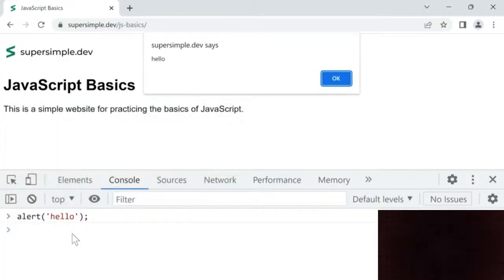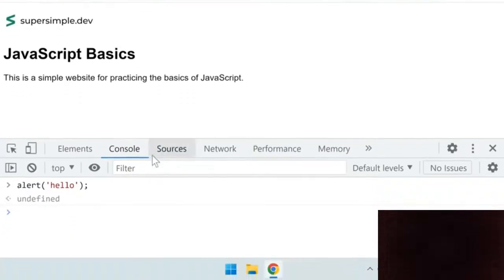And as you can see, the computer does exactly what we tell it to do. It creates a pop-up with the text hello inside. Now let's press OK. And let's give another instruction to the computer. So we're going to type here again, and we're going to type alert again, open bracket, single quote, but this time we're going to type a different message in the pop-up. Good job, and single quote, close bracket, and semicolon.